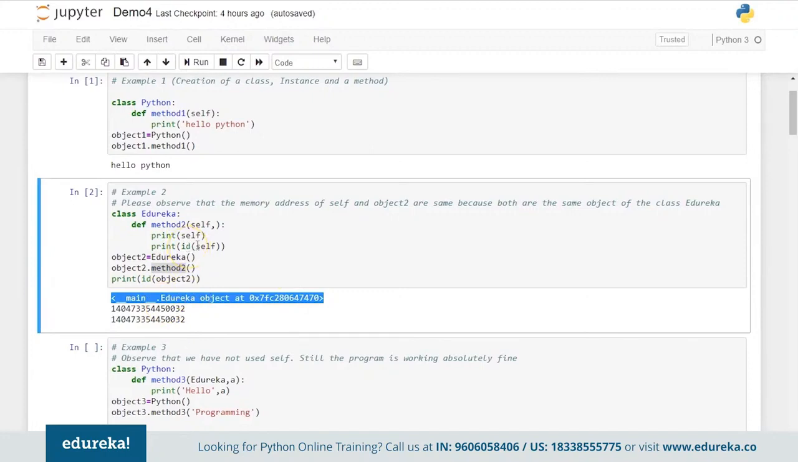So this class ID is what we are getting here. Since the particular object is holding the class only, it's an object of a particular class. That is the reason why when I do the ID on the object, that is also showing us the same memory address. This memory address is of the self itself, and this is of the particular object.